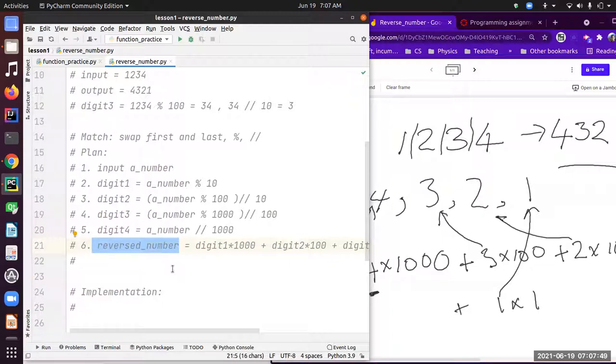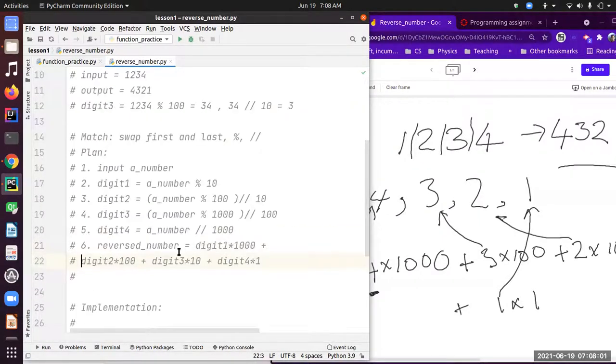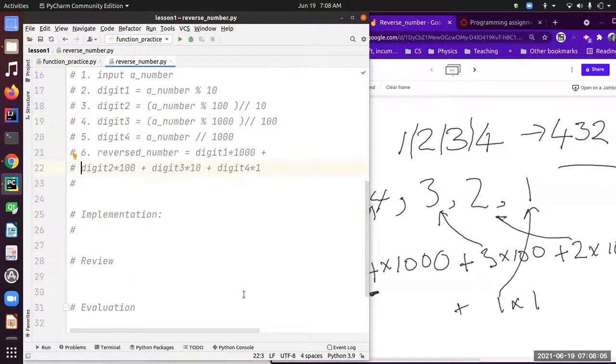Okay, so let's convert this into code. I am going to do this so that I can easily copy this down. Okay, implementation. First, input, that means the input function. Input, so that means a number, that's the input. That equals input, and we have to convert it. Remember, we need to convert it to an int because it's a string.